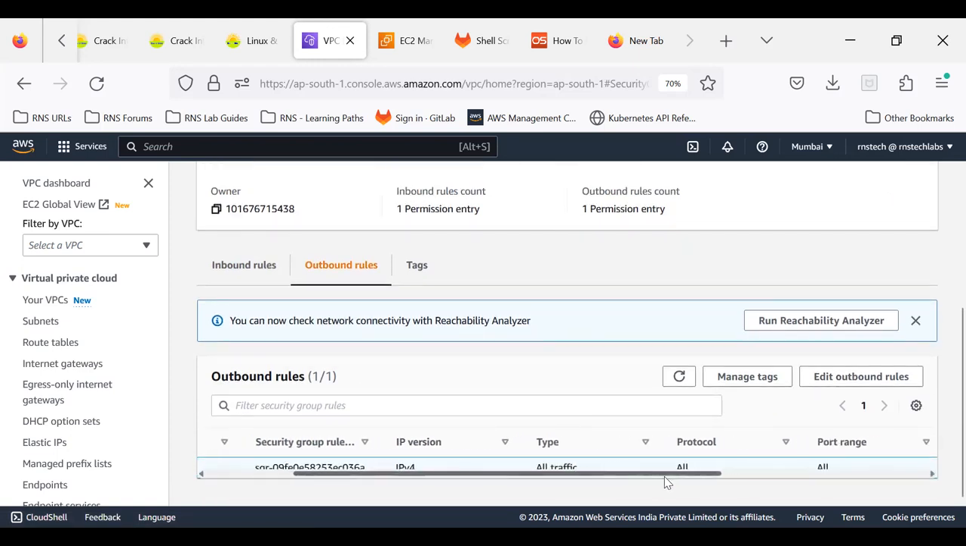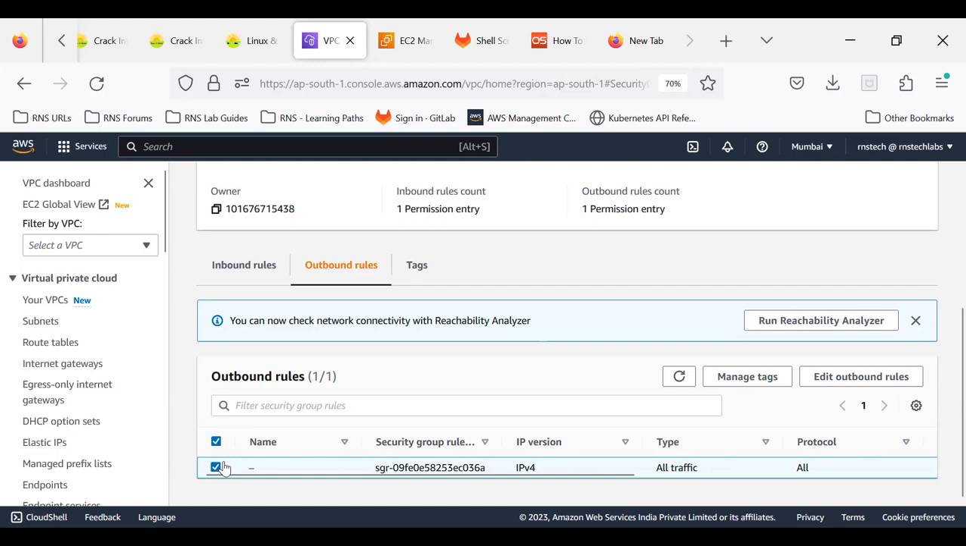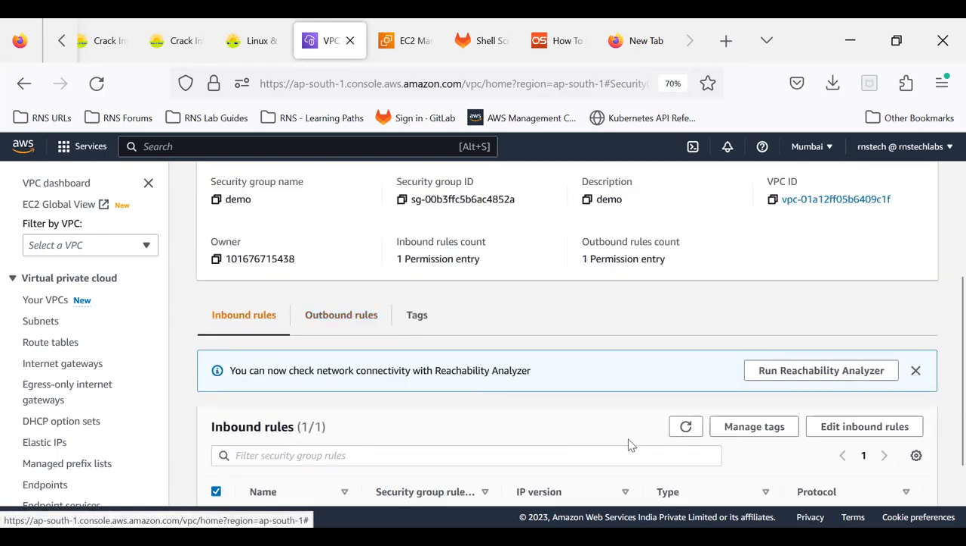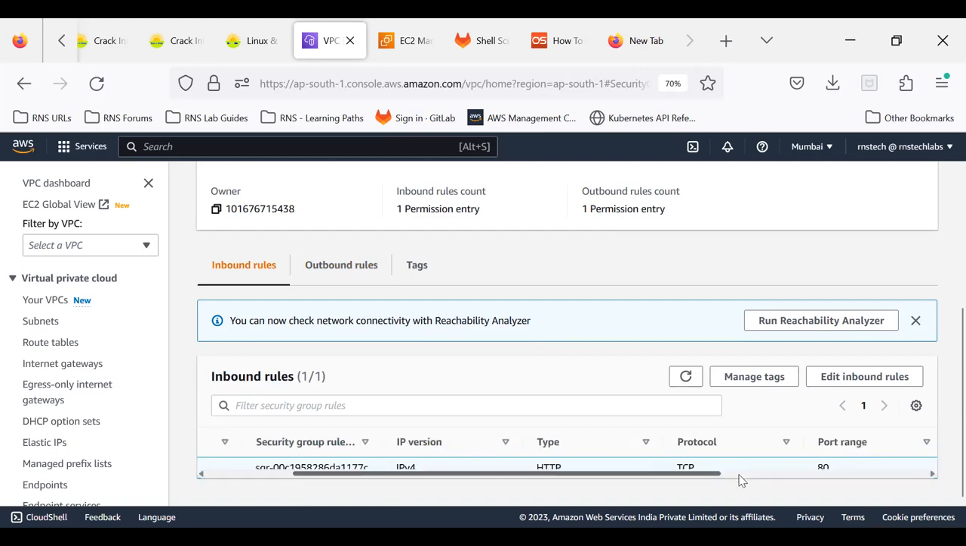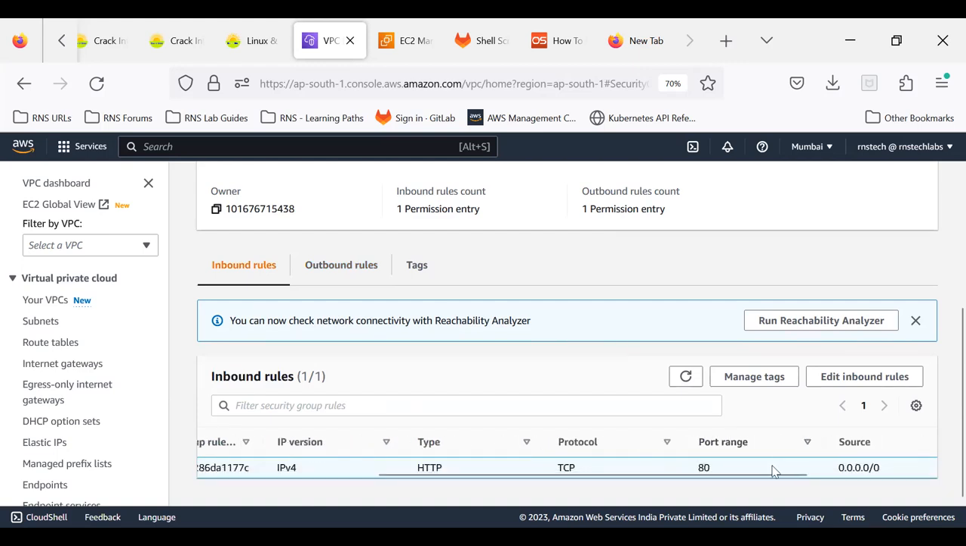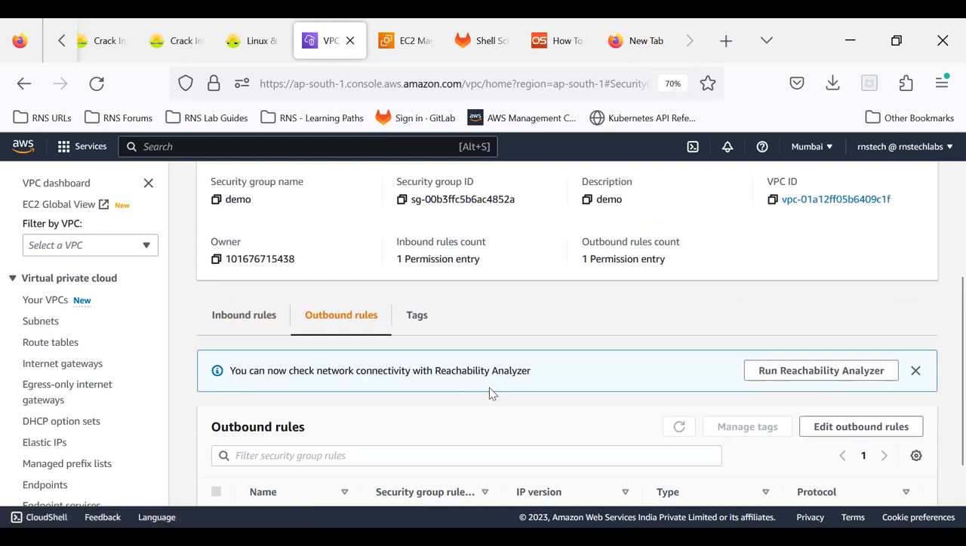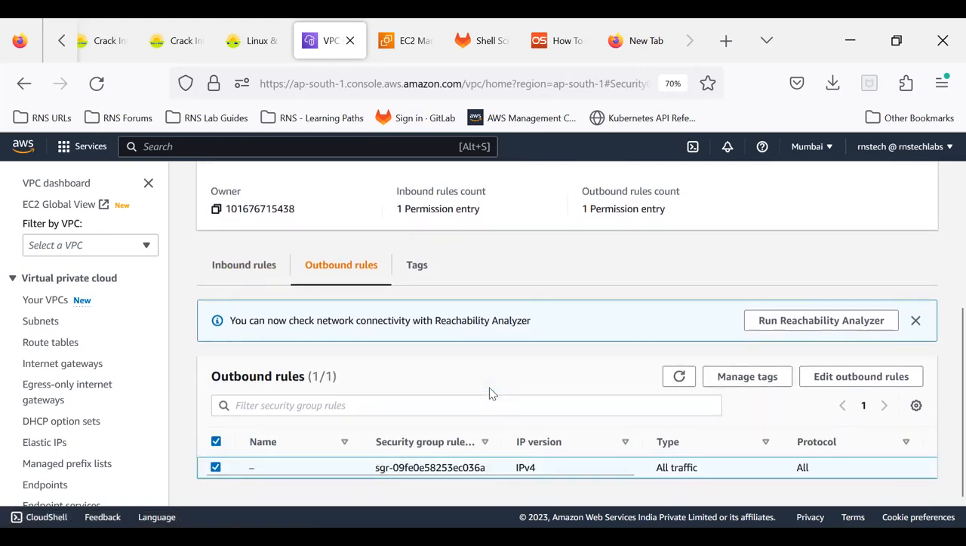By default, outbound allows all traffic, even if you remove this rule. For port 80, whatever inbound rule we define in the security group is automatically applied to the outbound. But in the NACL, inbound rules are different and outbound rules are different.